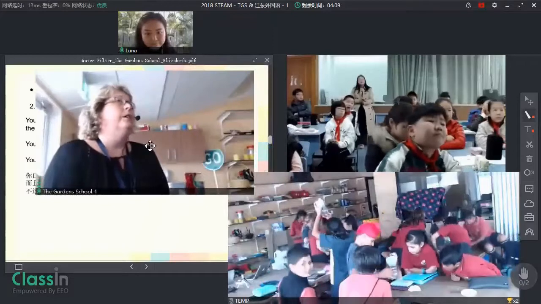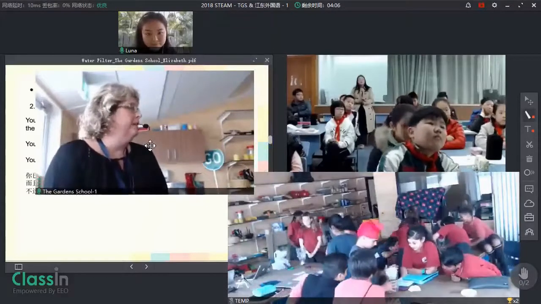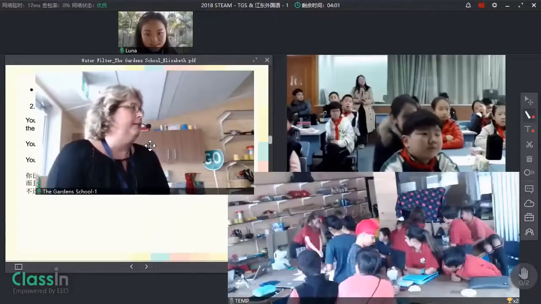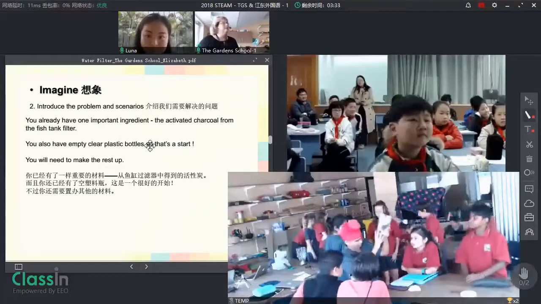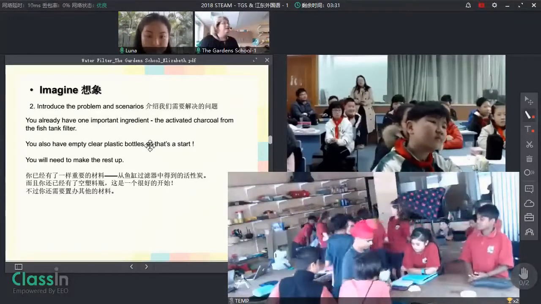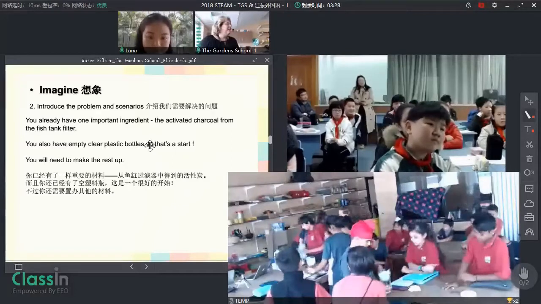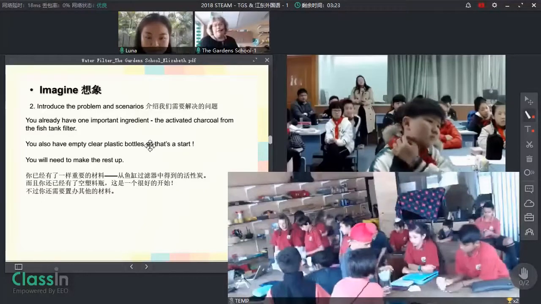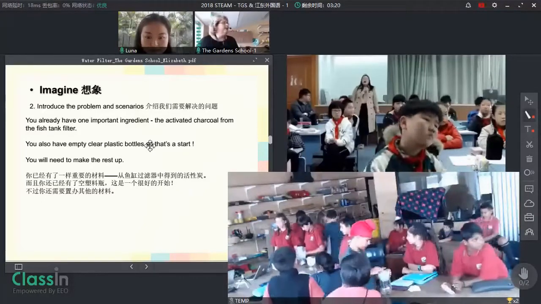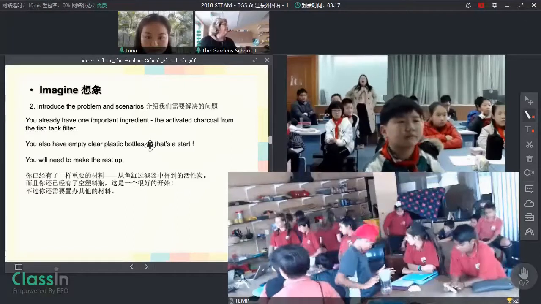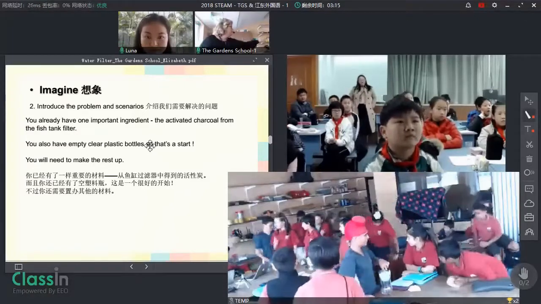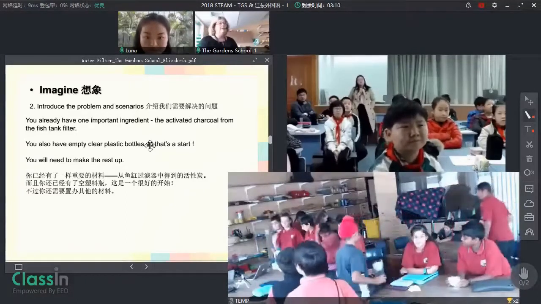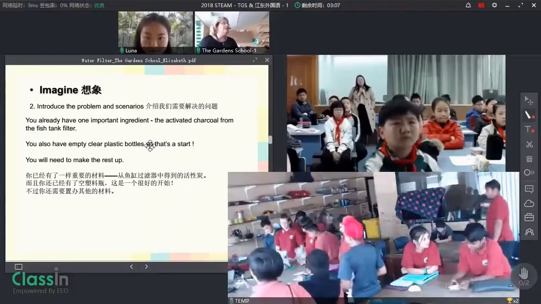So this has provided a very basic filter, but you still couldn't drink this water. You would still need to boil it. So as you can see, that is just a very, very simple and basic water filter using just a few materials that most people have around the house. A coffee filter, and if you didn't have a coffee filter, you might use a paper towel. Charcoal, if you don't have a fish tank charcoal filter, you might have some charcoal in the barbecue.